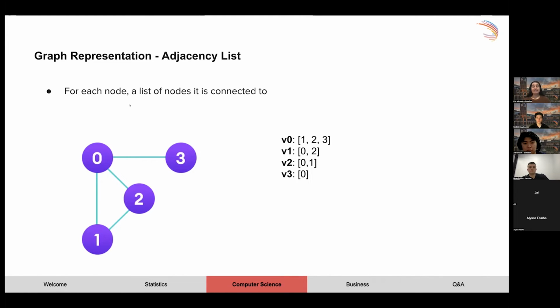So in an adjacency list, for each node, we have a list of the other nodes it's connected to. So for each node over here, we just have a list of the nodes it's connected to. So 0 is connected to 1, 2, 3, 1 is connected to 0, 2, 2 is connected to 0 and 1, and V3 is just connected to 0. It's a pretty simple way to represent a graph.